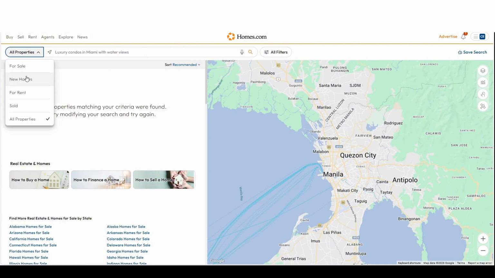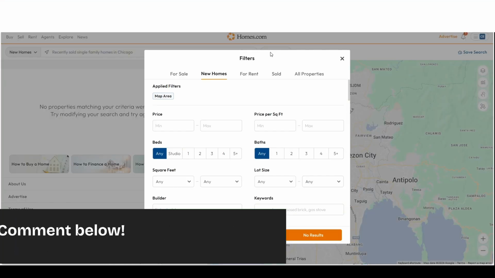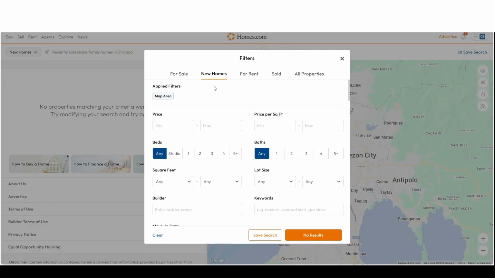Click it. A menu of options will appear. Then choose New Homes. Next, click the All Filters button. From here, the New Homes filter settings will appear on your screen. Once you're done reviewing them, click the X button to close the panel.